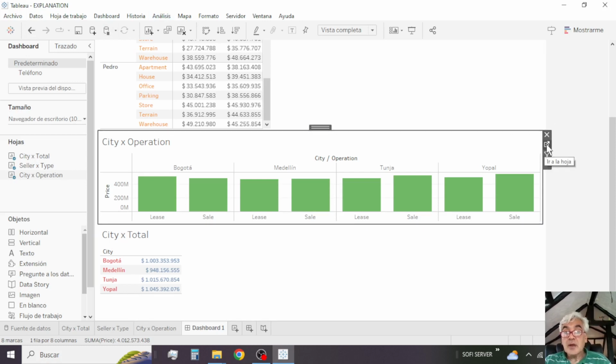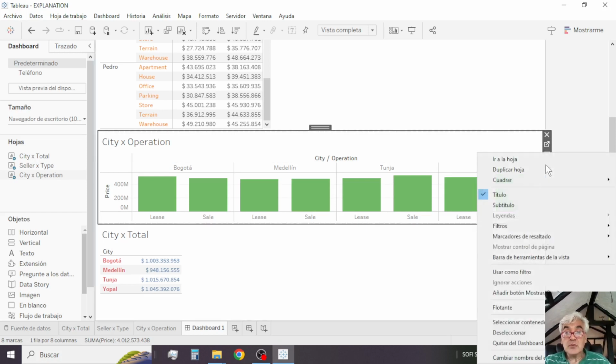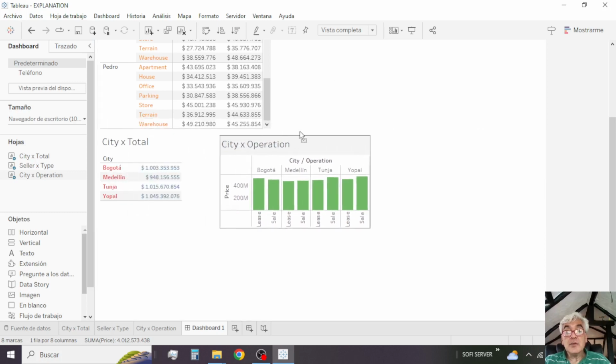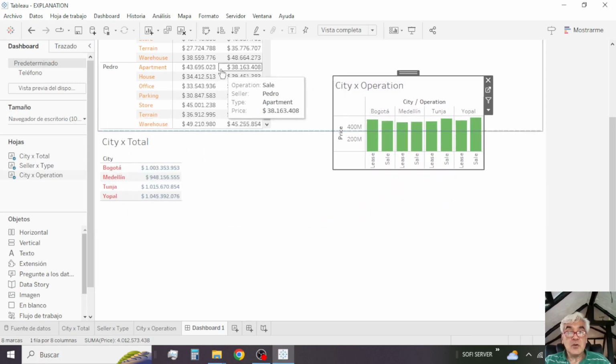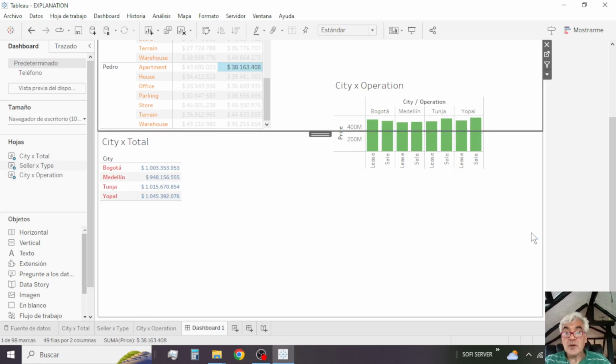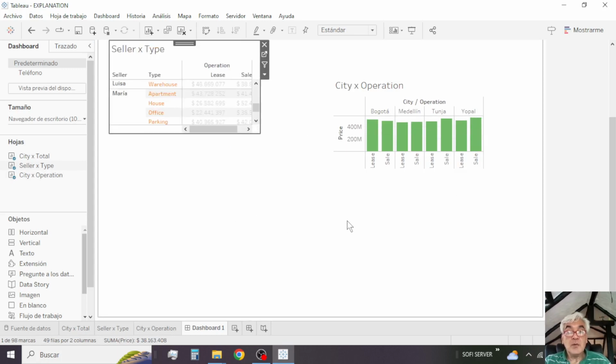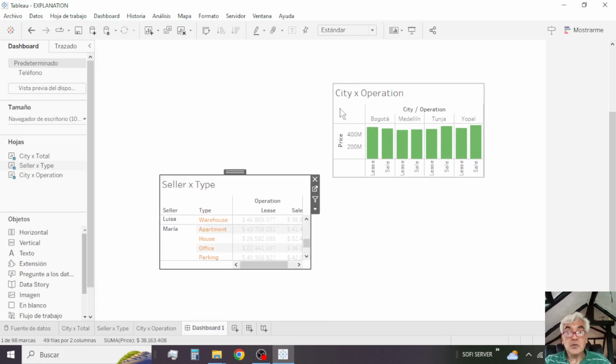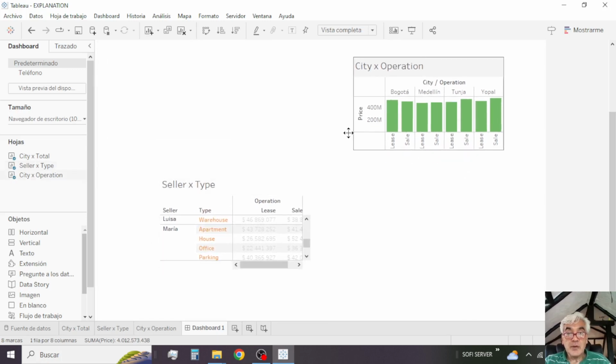I can go to the sheet of this dashboard or this part of the dashboard. I can make it a filter or I can use some of the comments like for example flotante. Flotante means that I can move it freely in the page. So I'm going to make all of them flotantes in order for us to put them wherever we want. So this is flotante 2, this is flotante, okay.